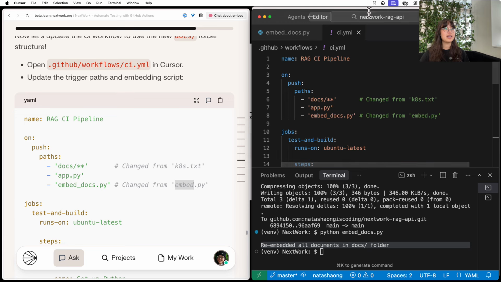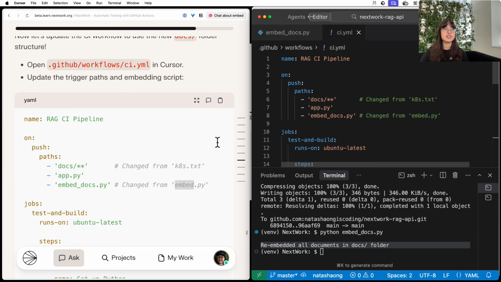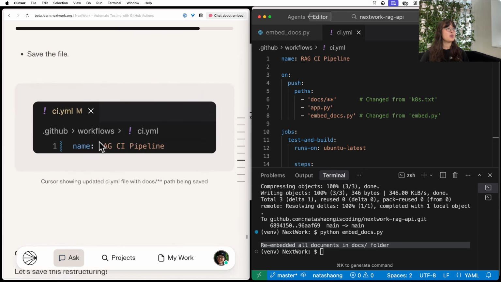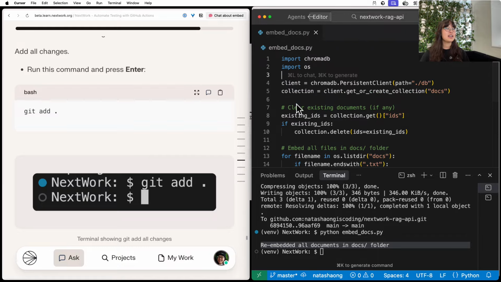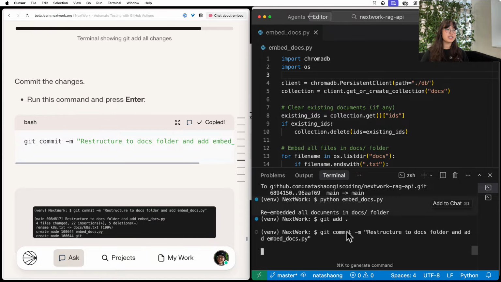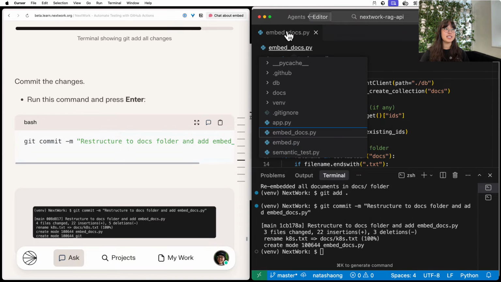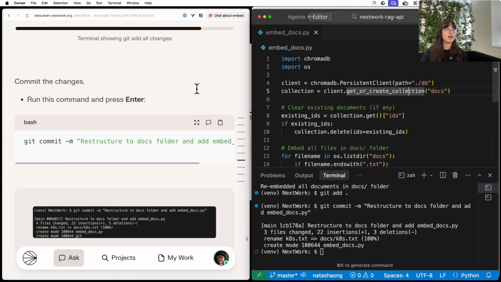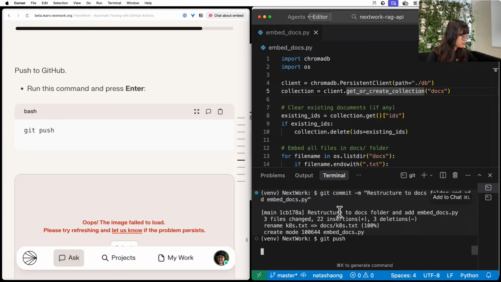So these three lines that reference older docs that we no longer use are going to need to update. So off we go with updating our CI file, nothing else changes. It's really just those references. And then we can save that file and commit our restructure. So we're going to git add like this. We're going to commit our restructure so that we're adding a docs folder and we're using this more advanced embed docs embeddings file. And then we're going to push those changes.